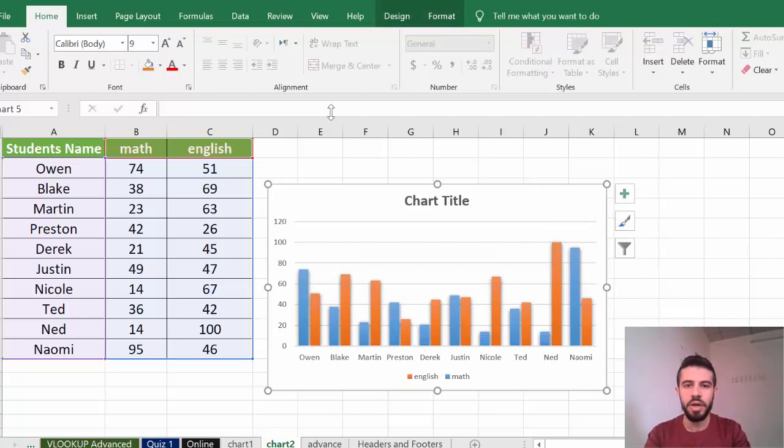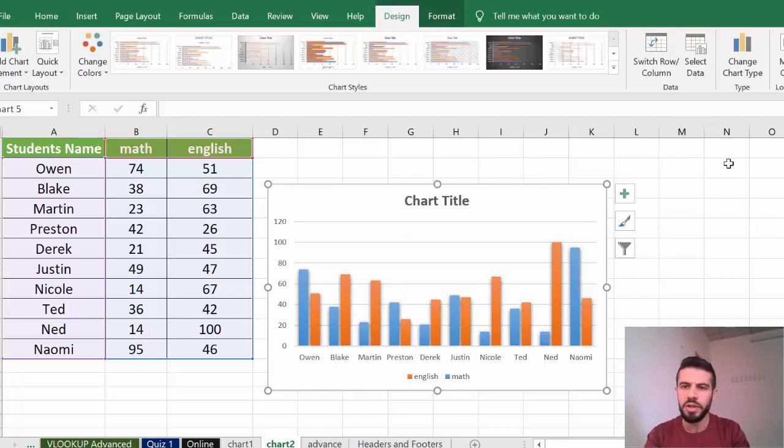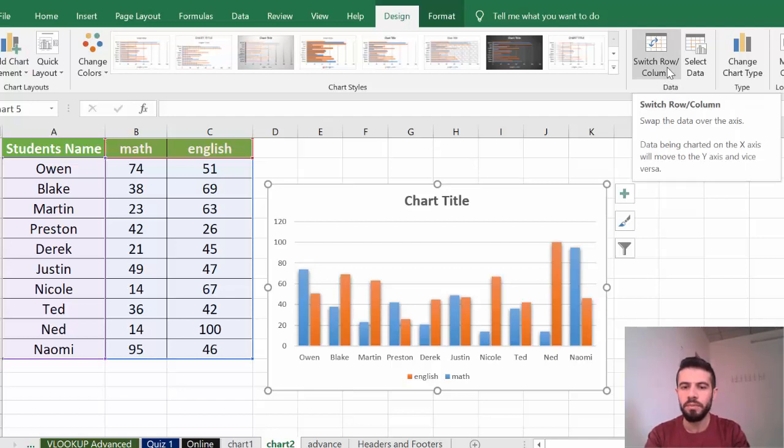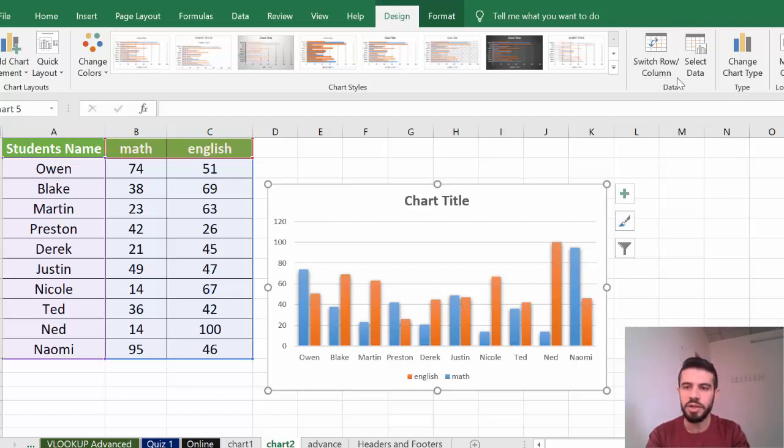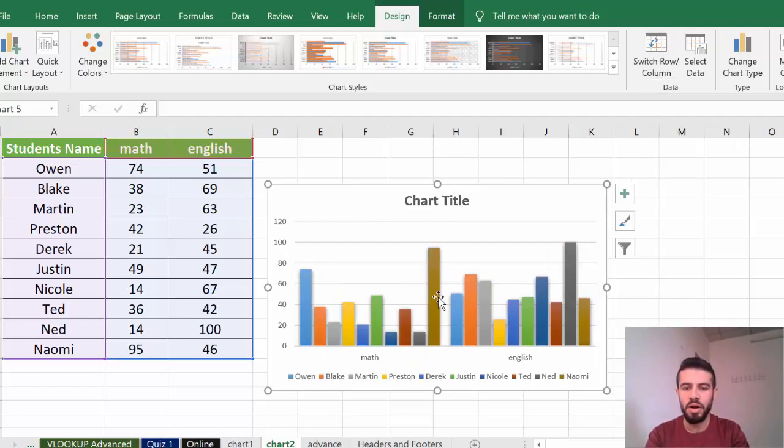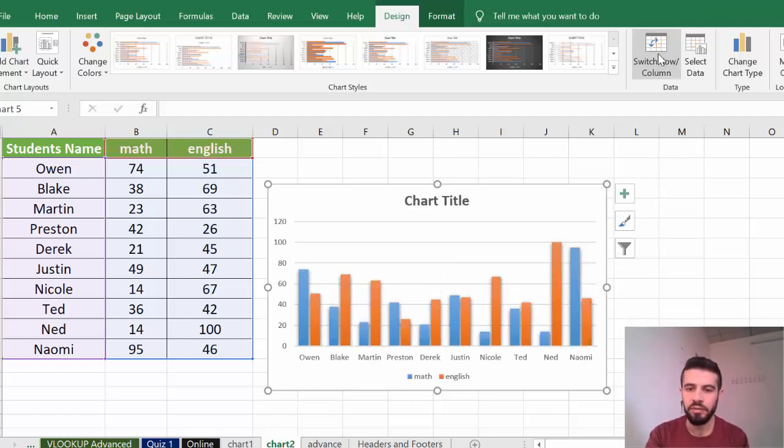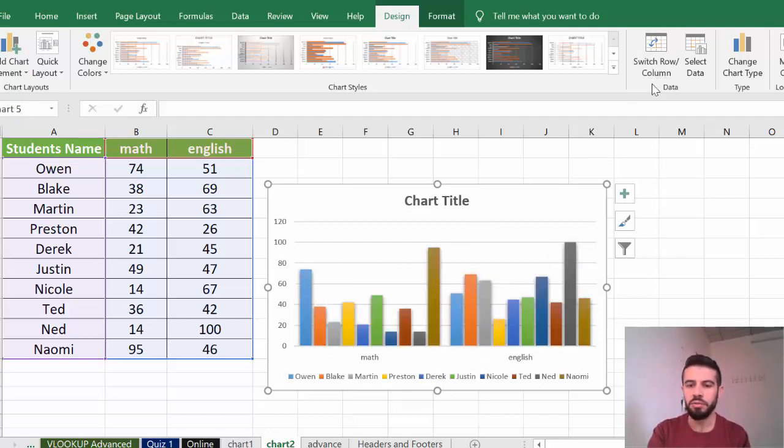Now the important thing, as I said, here in the Design: we can, for example, switch row and column. If you say switch row/column, now the column is switched instead of the row, and the row is replaced with the column and the column with the row, like you see here. Again, in this style, math is in the blue and English in the orange color. So here the English and the numbers, the math marks, for example, like this, and for English like this, and so on. So I just switch it.